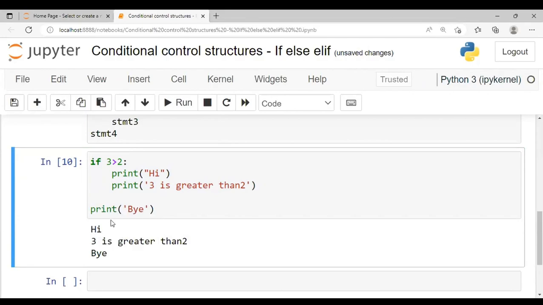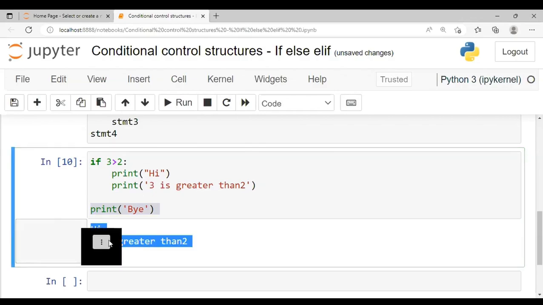So how is it going to execute? It will evaluate the condition first. If the condition is true, yes, then it will jump inside the block. It will execute hi. It will execute this, 3 is greater than 2. It will come outside the if, and it will encounter the next statement, that is print bye, and it is going to execute that. Are you getting it?